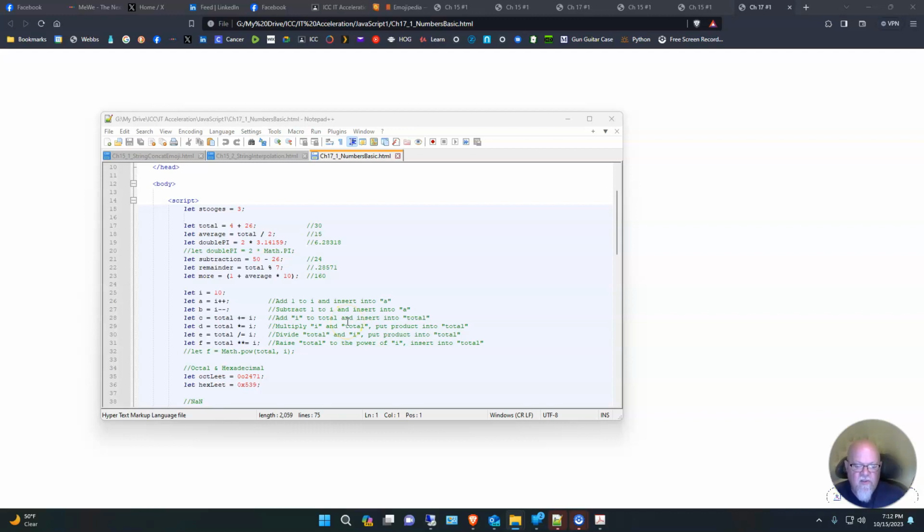Okay, the next thing we have is incrementing and decrementing. And so here we have let i equals 10. I'm going to say let a equal i++. That is an increment. It will basically increase it by 1. Okay. We can say let b equals i--. That is a decrement. It's going to basically subtract 1 from i and put that into b. Okay.